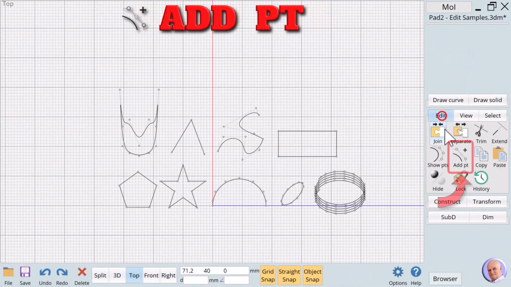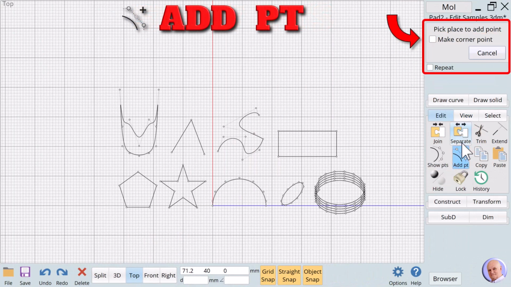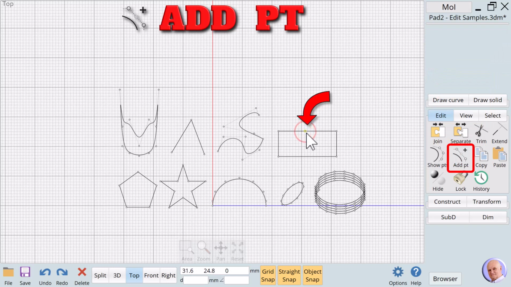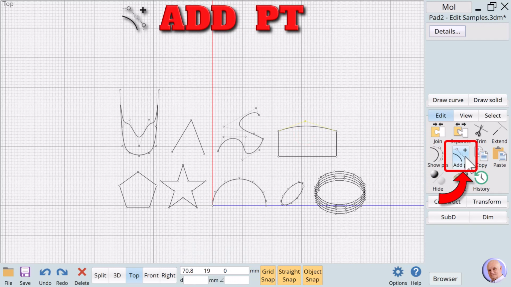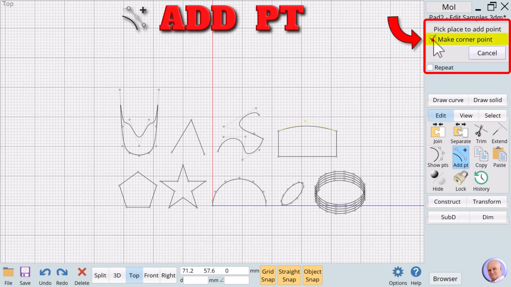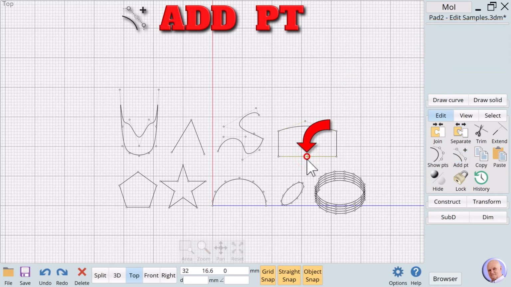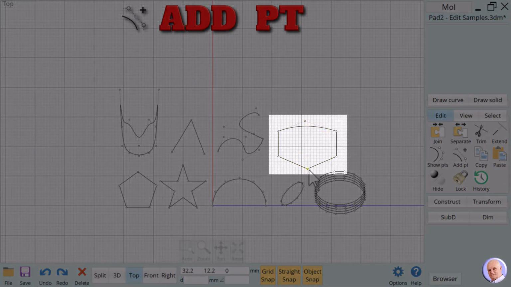If we click on the Add Point button, we can add a point to any 2D curve. There is one option. If it is unchecked, we will add a regular control point. Let's add a control point in the middle of the top line and move it. We can add a corner point by checking the corner point checkbox. We'll check corner point and add the corner point to the bottom line of the rectangle and move it. The difference between the point types is obvious. We often add points to give us finer control over a shape.